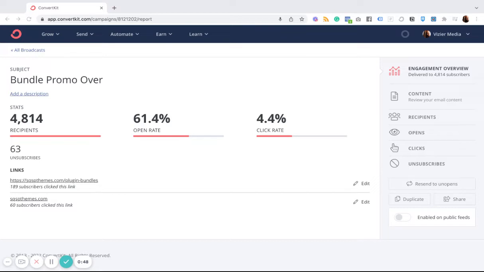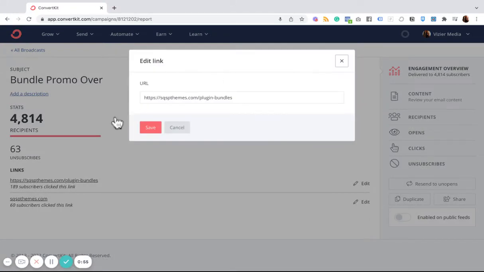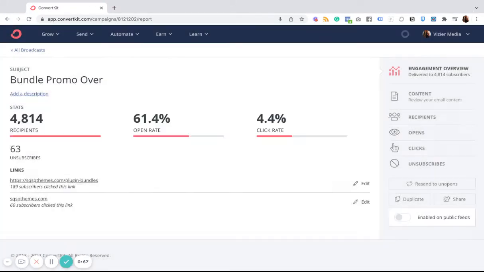And so I was able to do two things. One, I was able to just come in here and actually edit the link even after the email had already been sent, which I've never used the feature before, but I've always thought it would be useful to be able to do that. So I was able to do that.